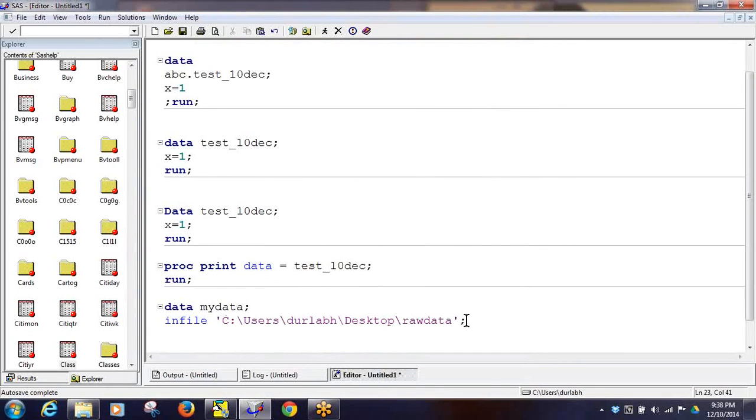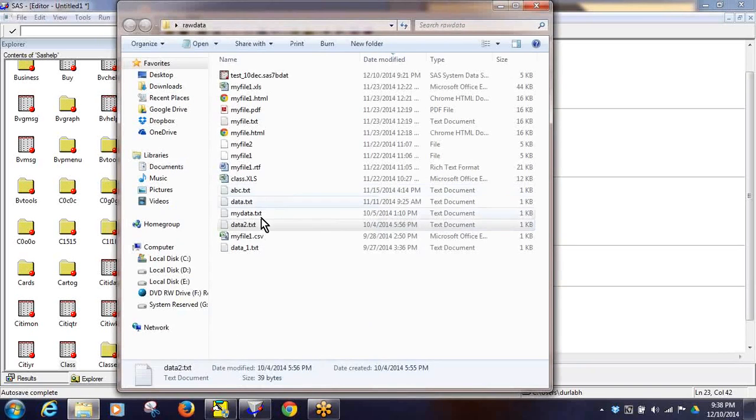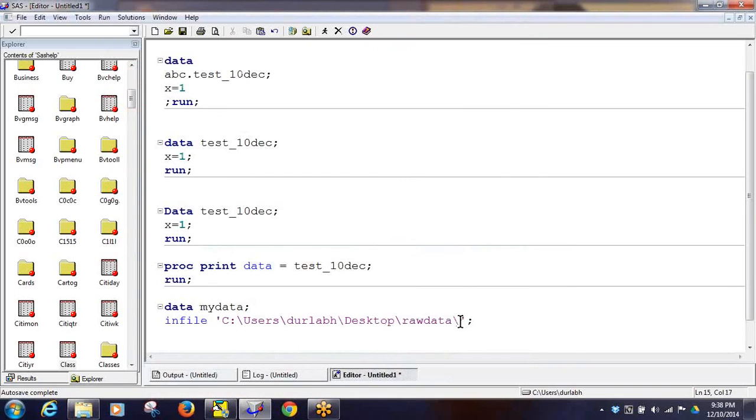Is that the complete path of my file? No, because inside the raw data folder, there is a file whose name I have to mention over here. So the name of the file is data2. I will write the file name, data2.txt, the complete name of the file.